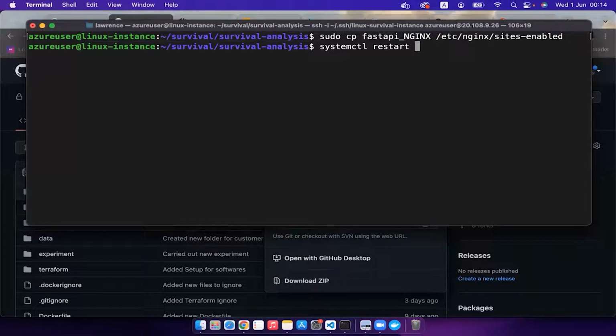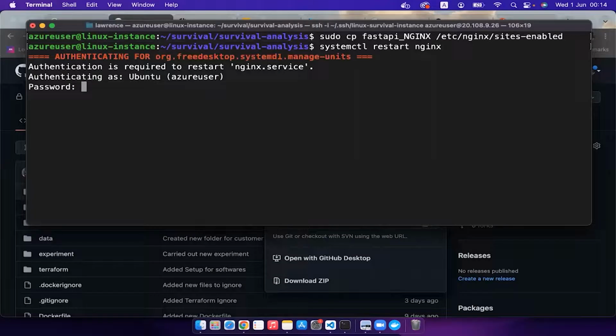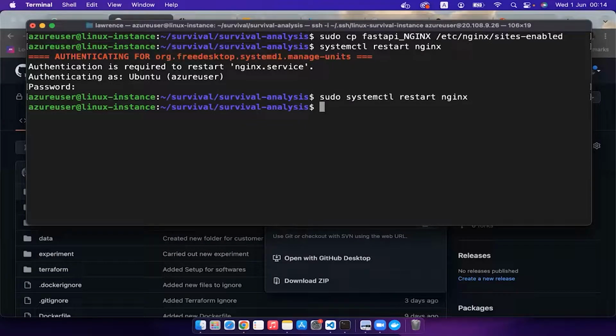Restart Nginx. Systemctl restart Nginx. So okay, because we are not using a password, let me just close this and try to use sudo instead. Let me do sudo. Okay, now it works. So we are not using a password. Just passing sudo will do that with root privilege.